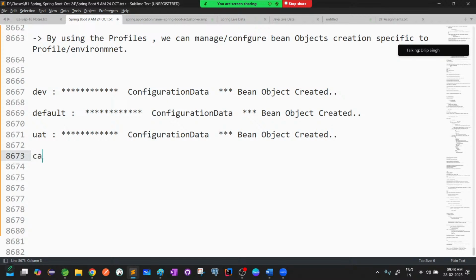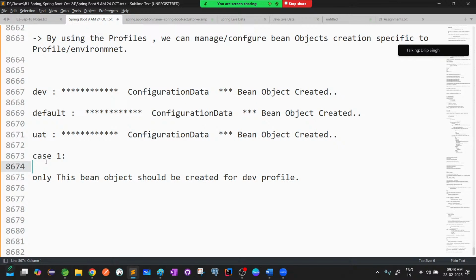Now what is the other use case I mentioned? Only at the dev level this has to be created, guys. Only this bean object should be created for the dev profile. So the moment I start on the UAT profile or local profile or default profile, the bean object should not be created. I am restricting this bean object creation to the dev profile only. For some reason, I want to implement a few functionalities only in the dev environment. In the remaining environments, that bean object should be ignored. It should not be created in the first place.